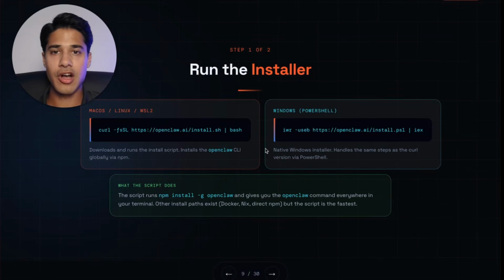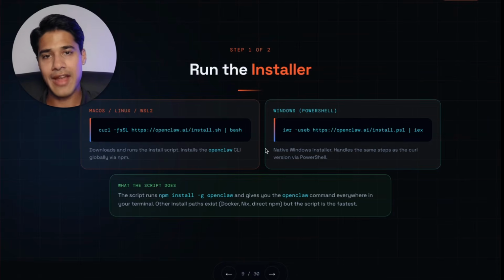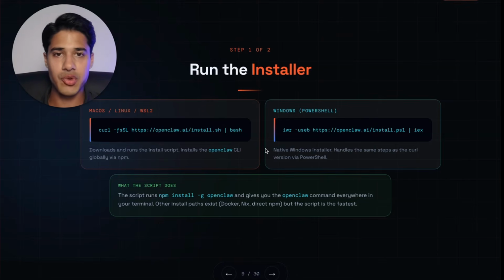There are other install paths if you have specific infrastructure requirements, like Docker, Nix, or just running npm install directly, but the script handles edge cases automatically, and it's the fastest way to get running. After it finishes, you want to run openclaw --version to confirm that it worked. You should see a version number printed. If you see command not found instead, that's a path issue and it's covered on the troubleshooting slide.